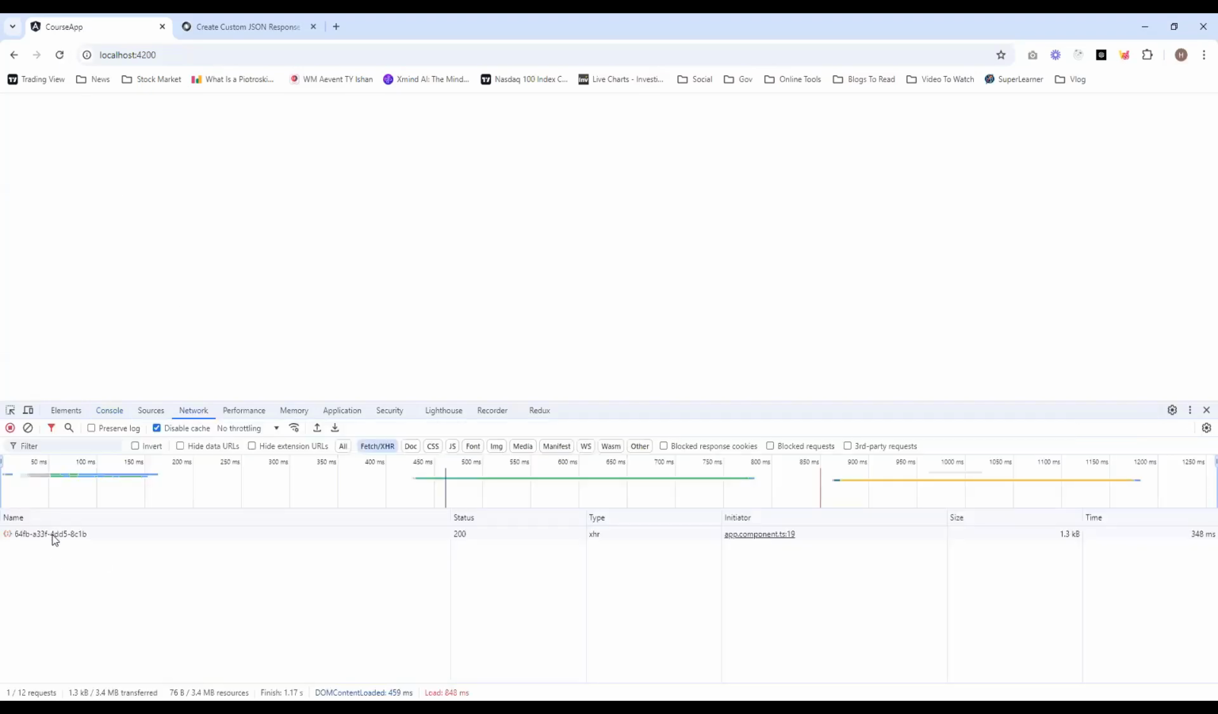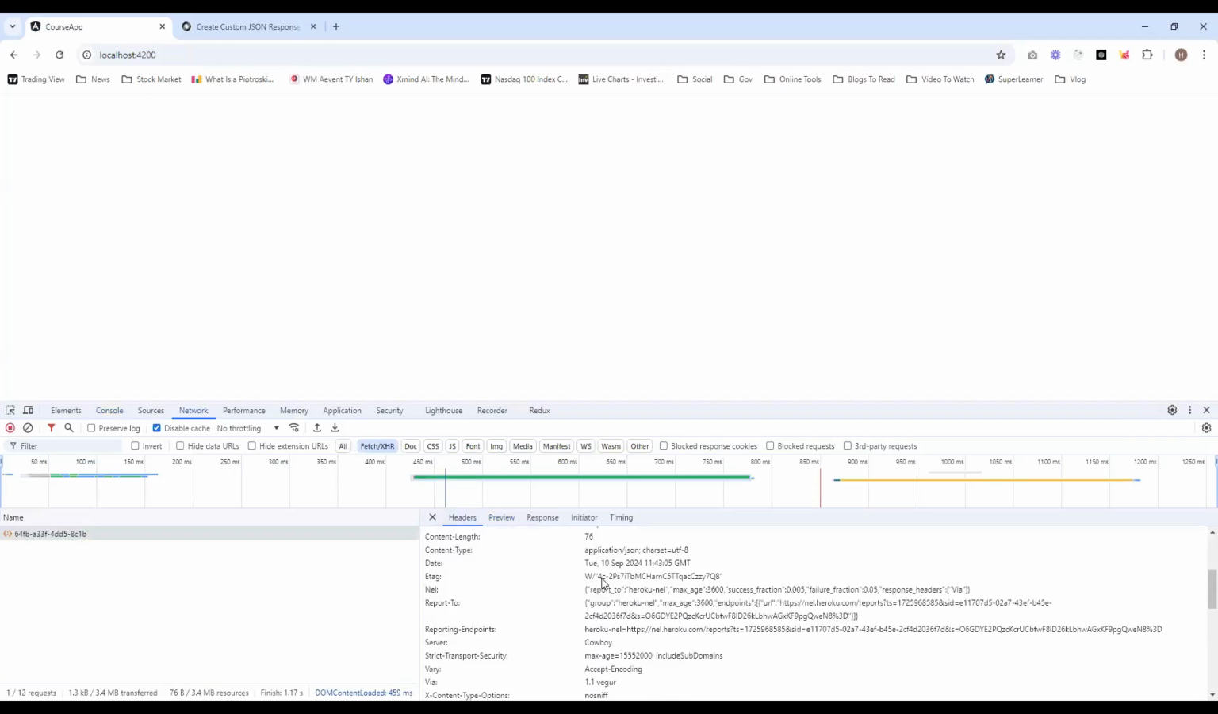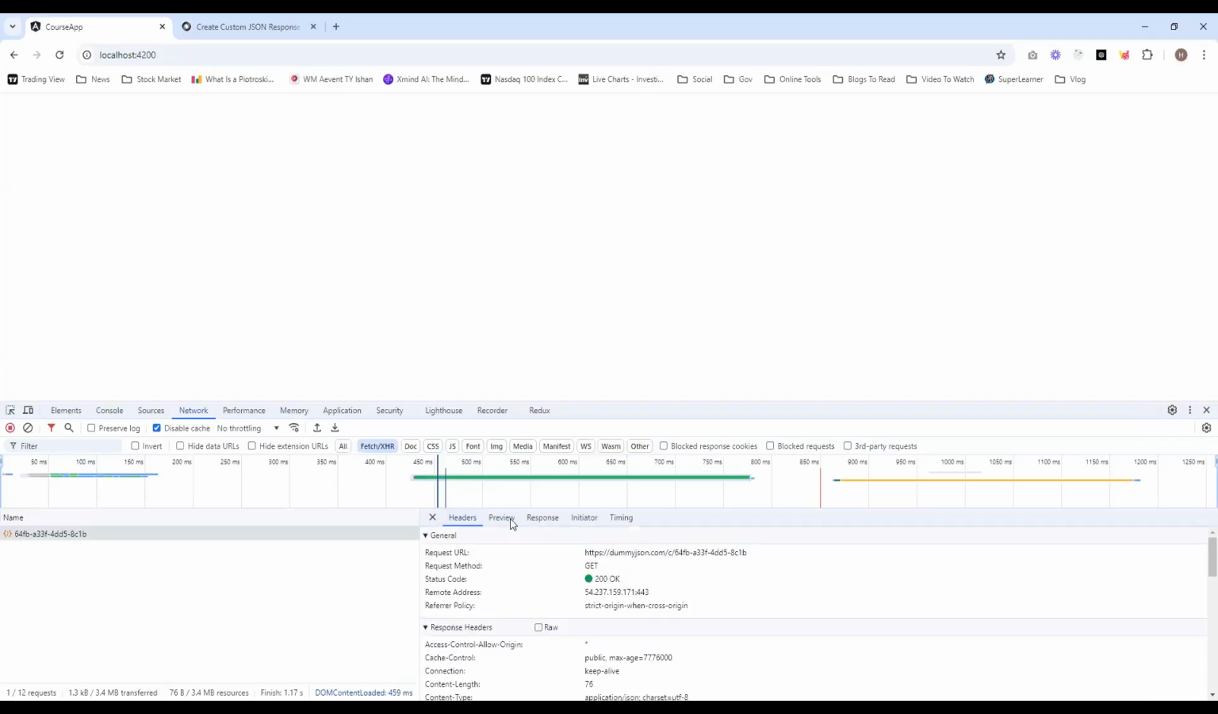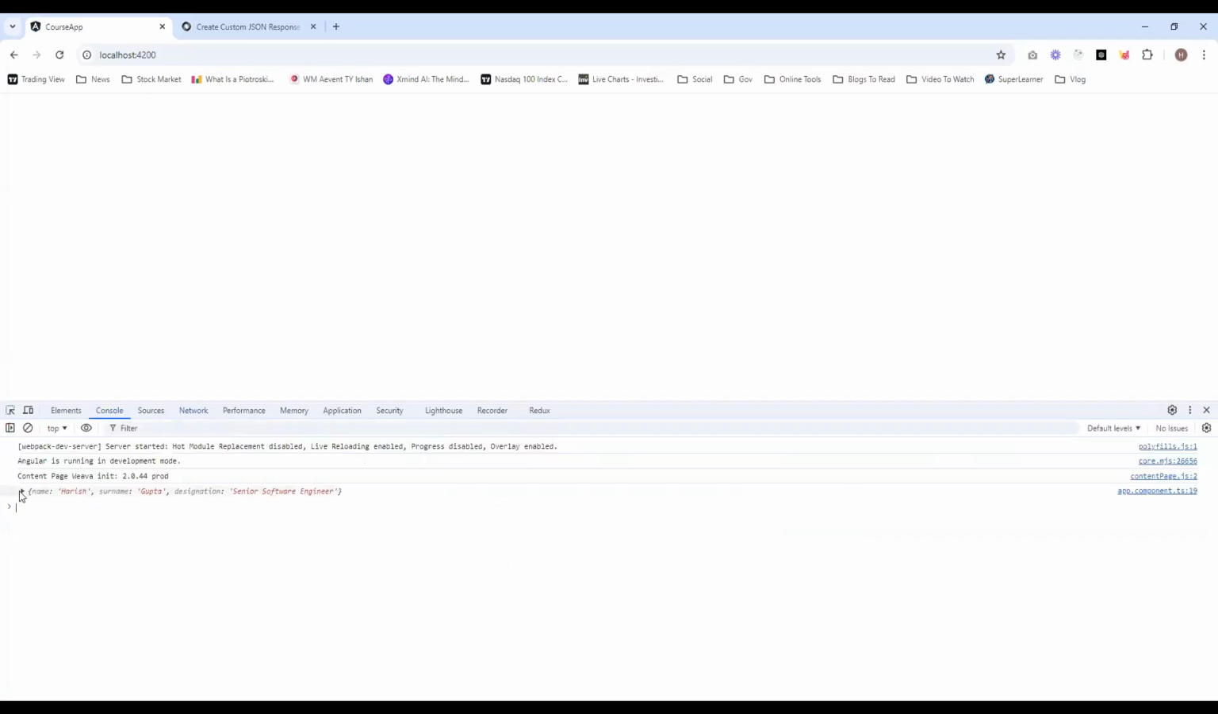So if you see in the network tab, there was an API request. Right? This is the request. Status code: we got the data successfully. And this is the data: name, subject, and designation. And if you see in the console, this is the JSON data in JSON form. So once we get the data, we can use it.